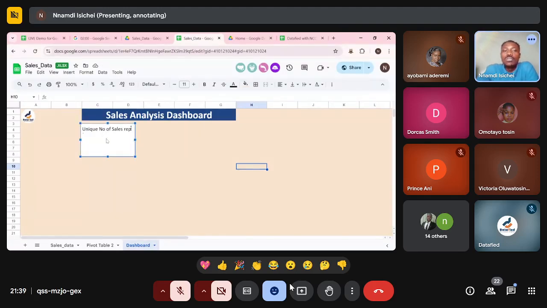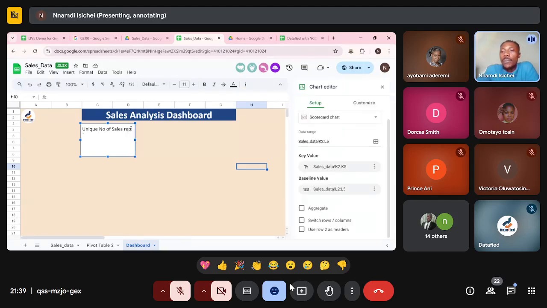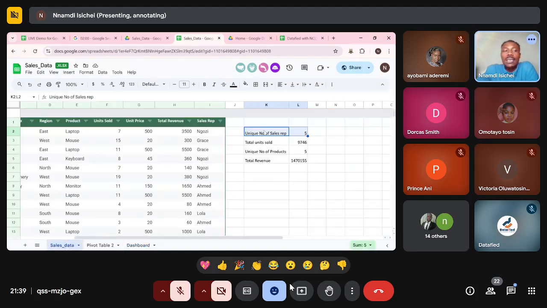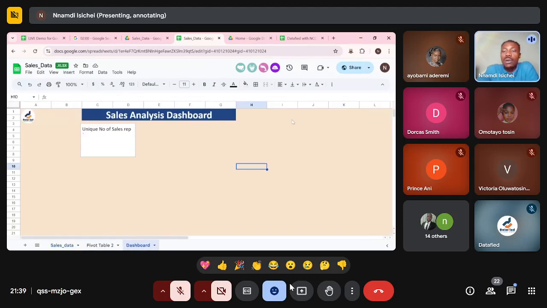So let's format it. To format the card, you click on these 3 dots, then select the edit option right here. And once that is up, you ensure that the data range is well selected. So the data range for my card is K2 to L5. Let's check if that is actually the range. What I want for my data is just K2 to L2, right? That's what I want. So let's go and choose the correct range. So I'll change this from K2 to L5.